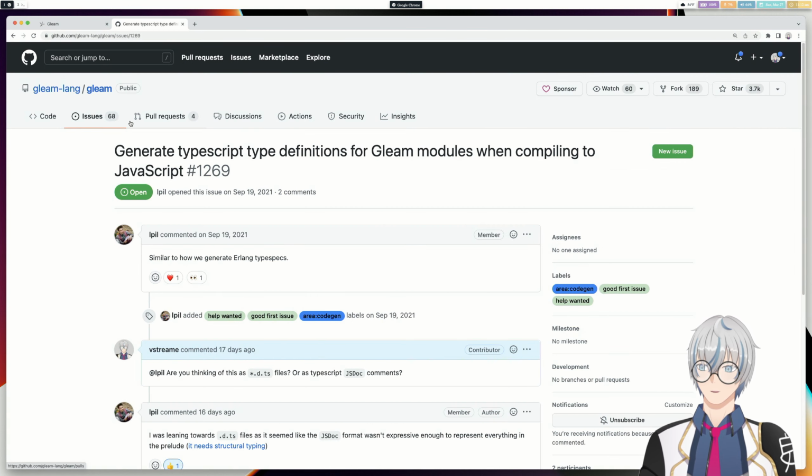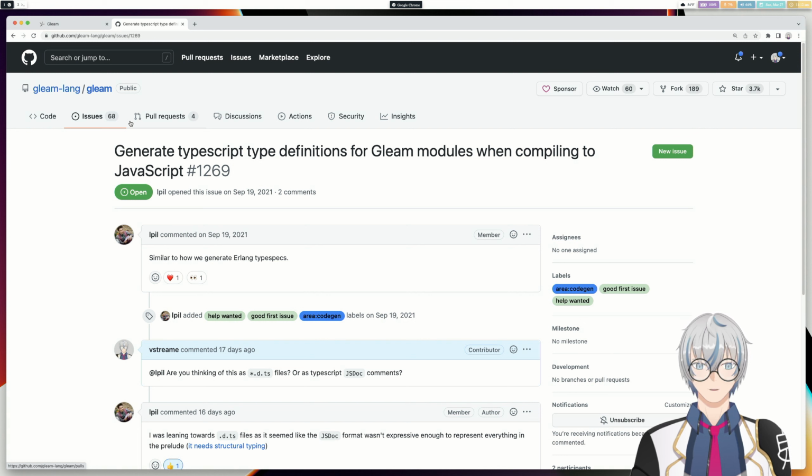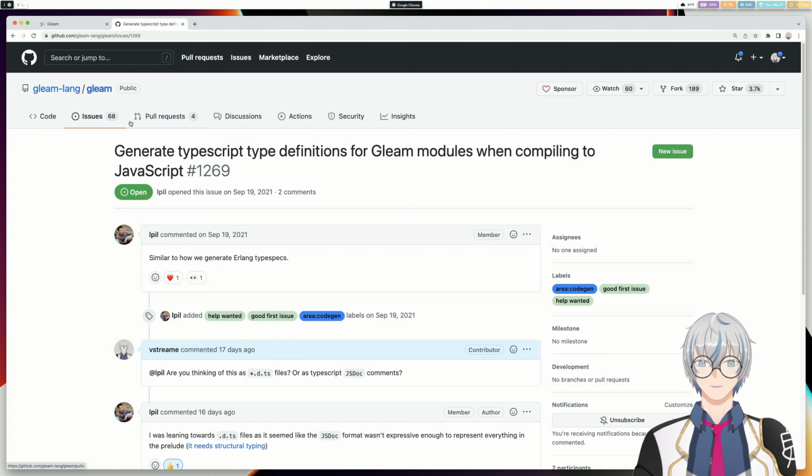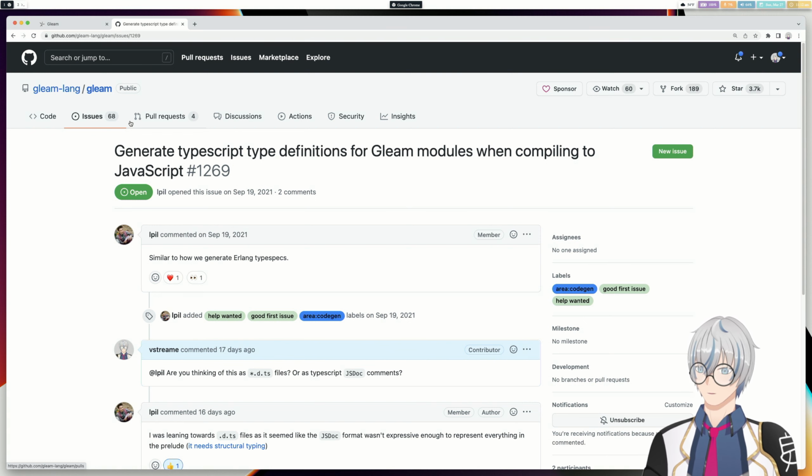And today, this is the final ticket. Just to reiterate, we are trying to add TypeScript type definitions for Gleam modules. So currently, Gleam can output JavaScript, but that JavaScript is untyped, and we're going to basically continue to finish adding TypeScript definition sidecar type definition files. So let's just jump right into the code, shall we?